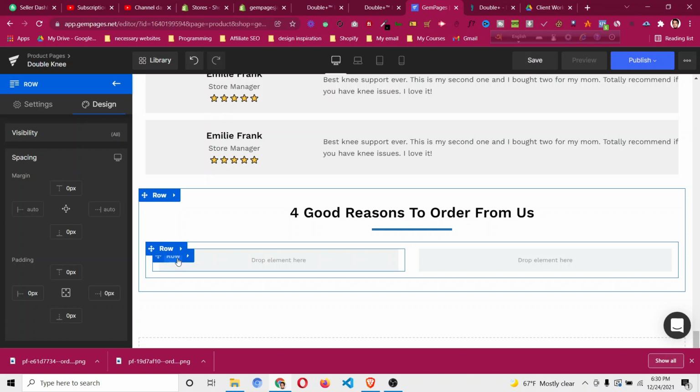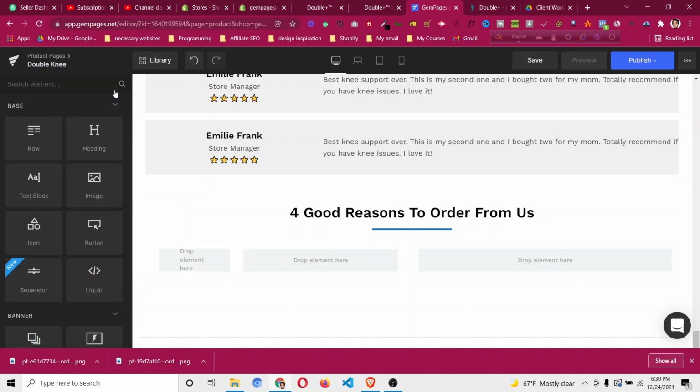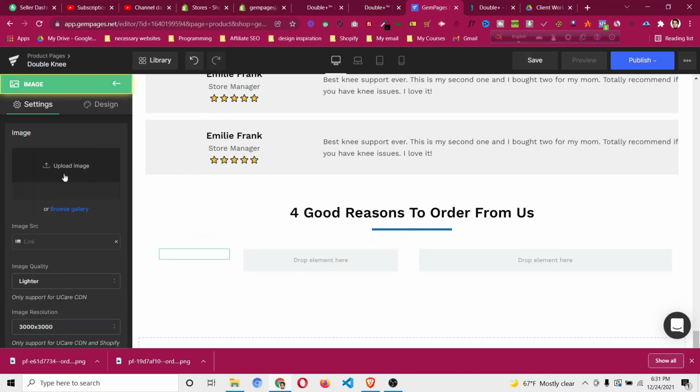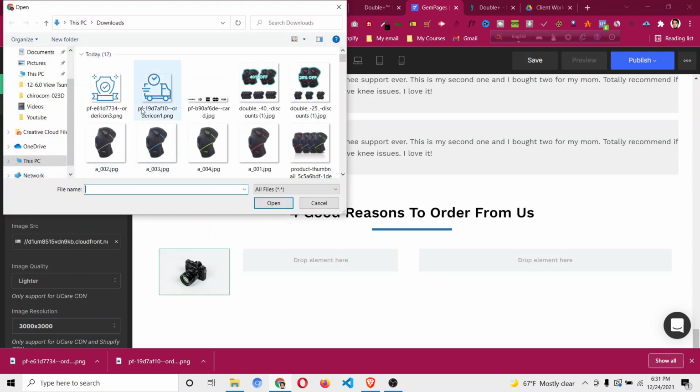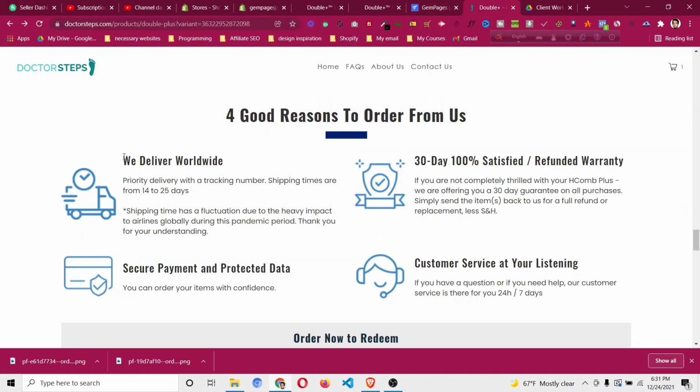0. Click on this row which will be divided just like that, so there will be image in the left side, and drag in an image under the first one, and this will be the image of this. Okay, and this will be the heading.